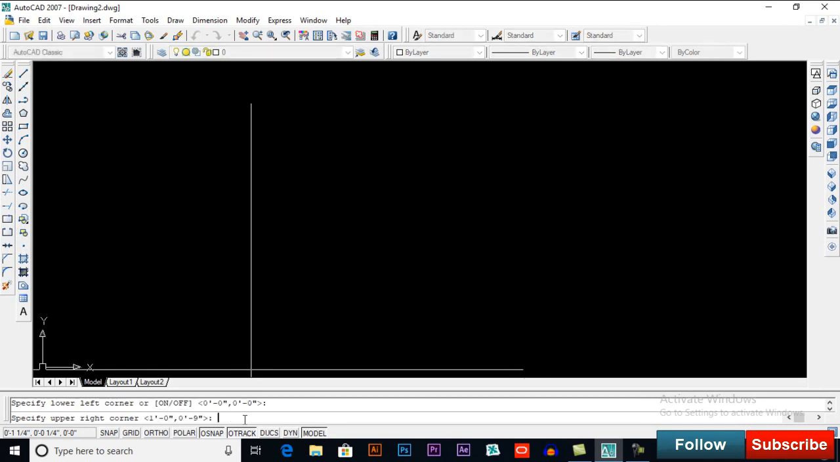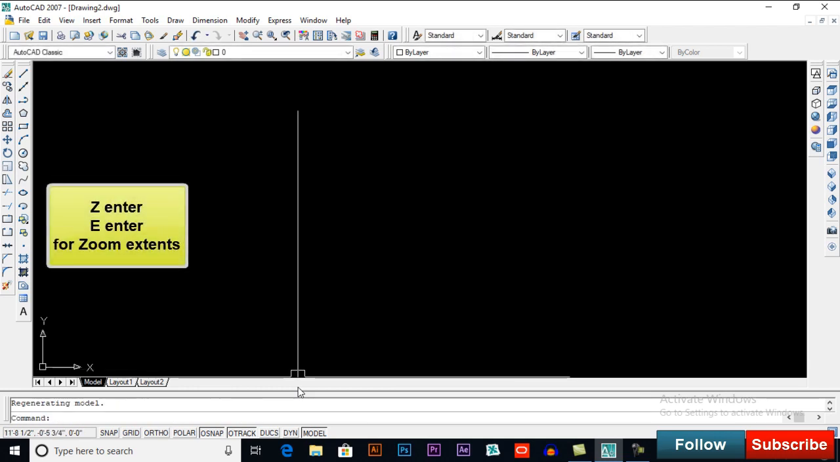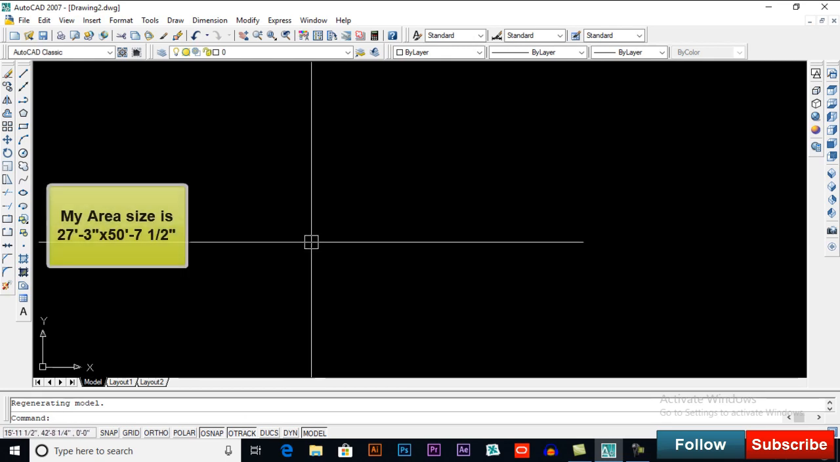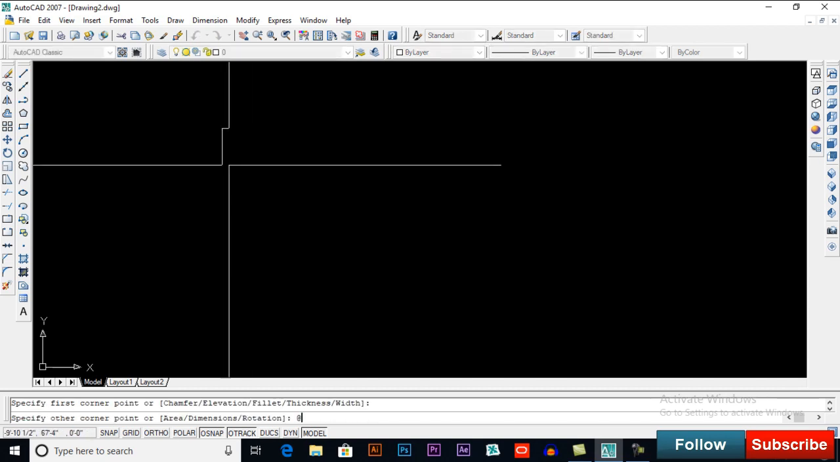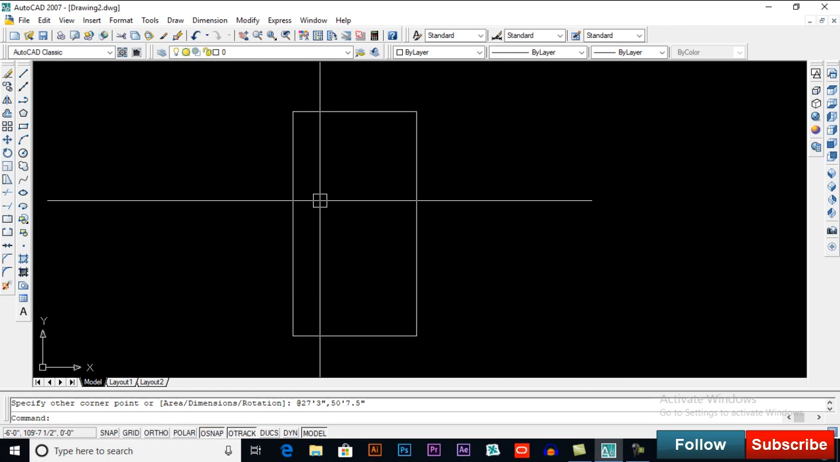My lower left corner will be 0 and my upper right corner will be 100 feet and 100 feet. Z enter and E enter for extents. Zoom extents. So my floor size is 27 feet 3 inches and 50 feet 7.5 inches. I will draw a rectangle. 27 feet 3 inches comma 50 feet 7.5 inches. So this is my plot size.